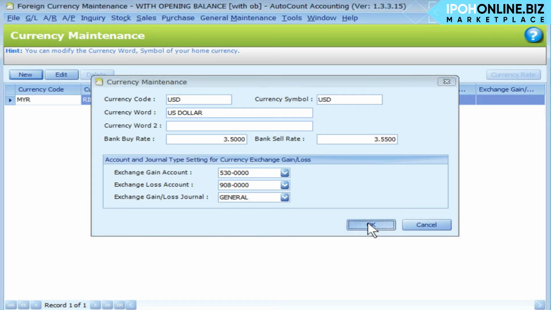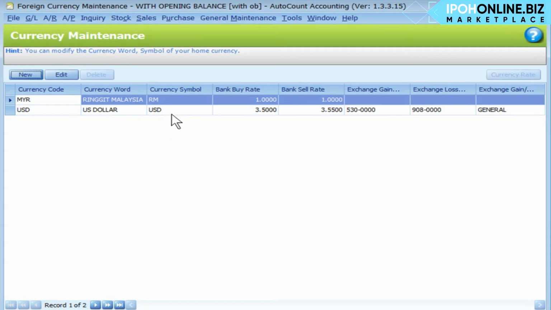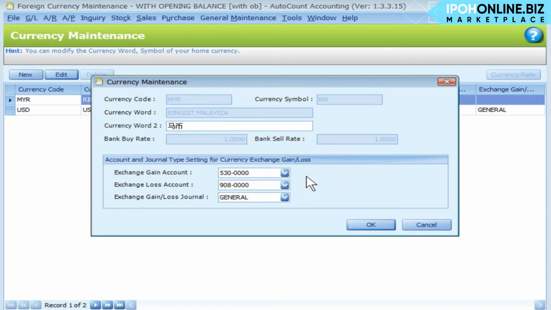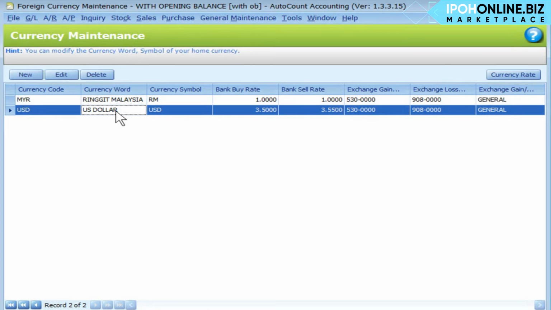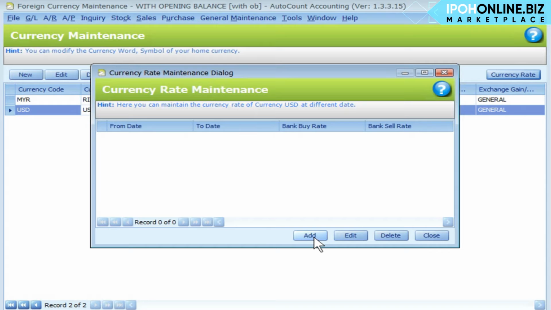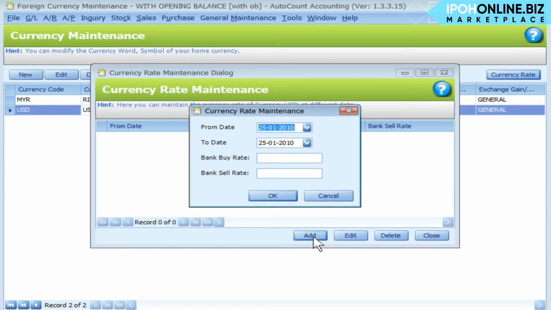Then click on OK. Let's do the same for home currency. Highlight the home currency Malaysian ringgit and click on Edit to assign the GL accounts and journal type. OK. Click to highlight a foreign currency. You may click on currency rate. Click on Add to maintain a currency rate for specific date and period. And during transaction, these rates will be captured instead of the default rate.